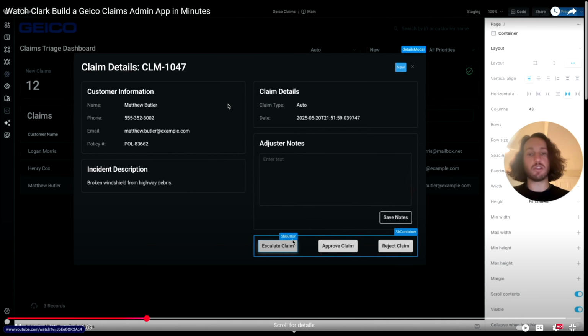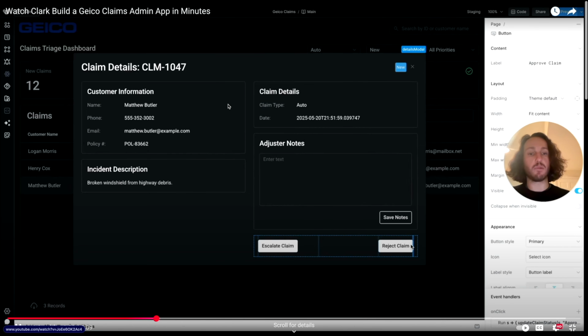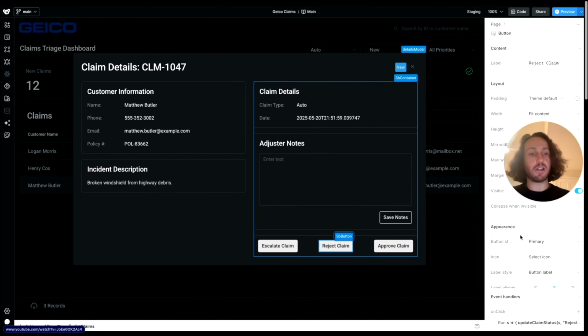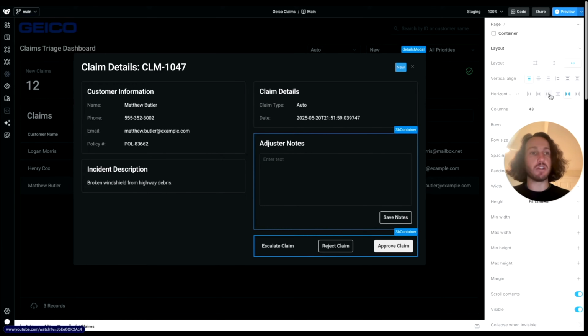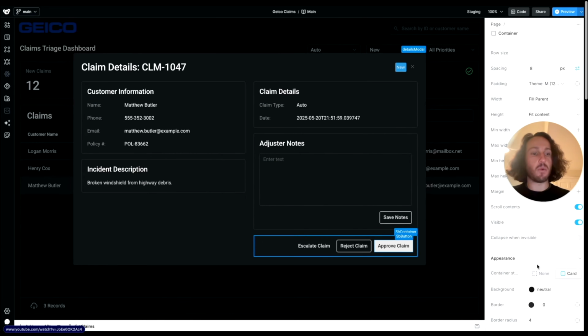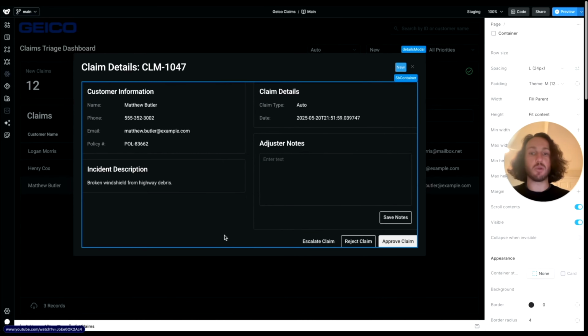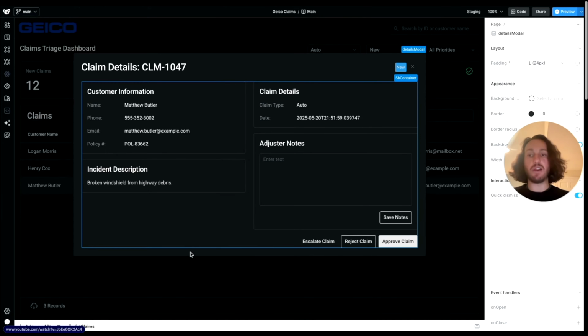So what we can do is we can go into the properties panel. We can drag and drop the layout of these buttons, right? We want the approved claim to be on the far right. We want this to be a secondary and this to be a tertiary button. And then maybe we're going to notice there's too much padding here. We're going to align the things right. We're going to change the style of the container to have no style there. And now we're pretty happy with the output here, right?